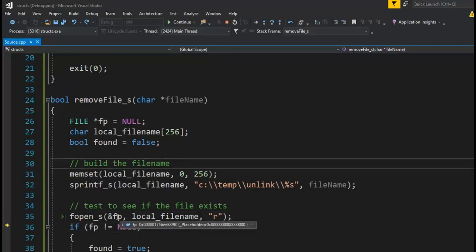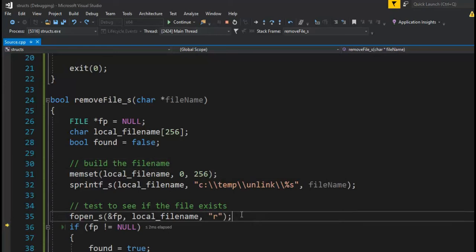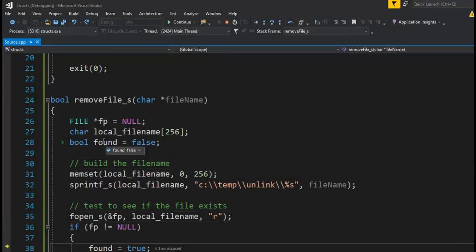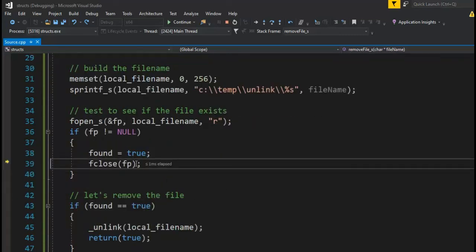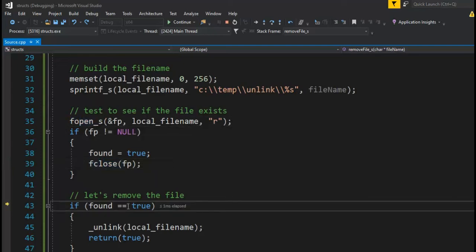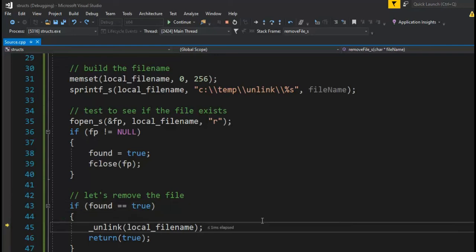Notice I now have a file pointer. Everything is good. So I'm going to step in there and set my variable found to be true. So that means down here, I'll be able to remove that file. Since I opened that file, I have to close that file. And now found is true, so we're going to unlink it, kind of like remove the file, F10 that.